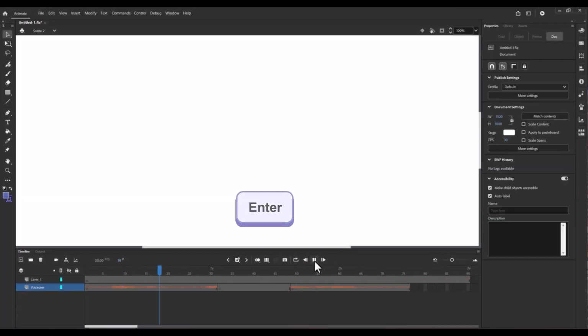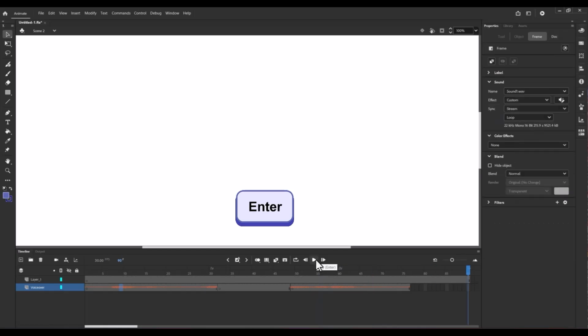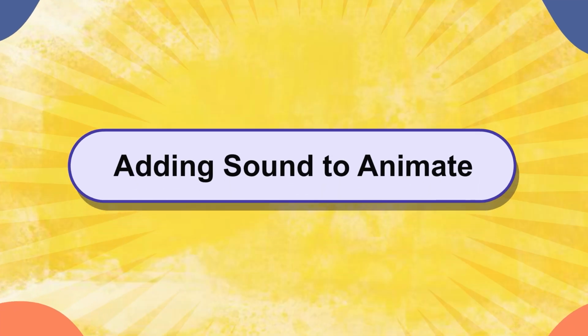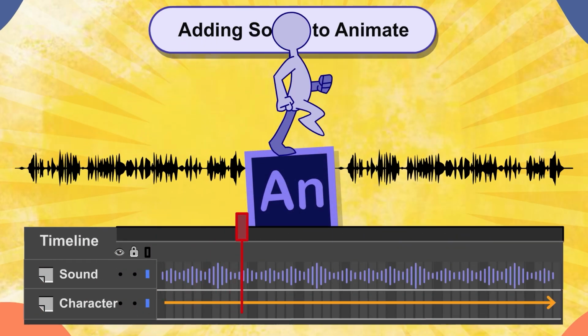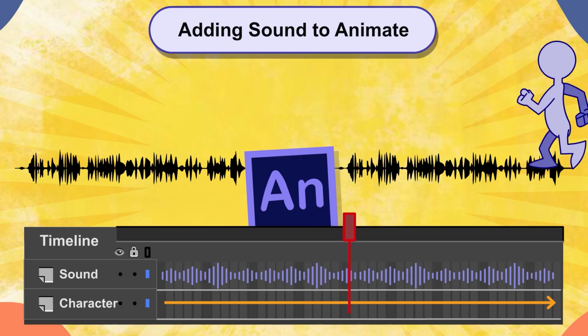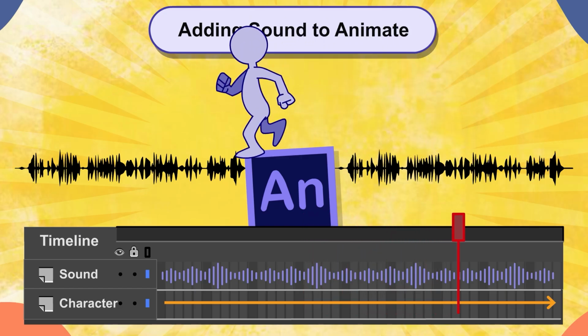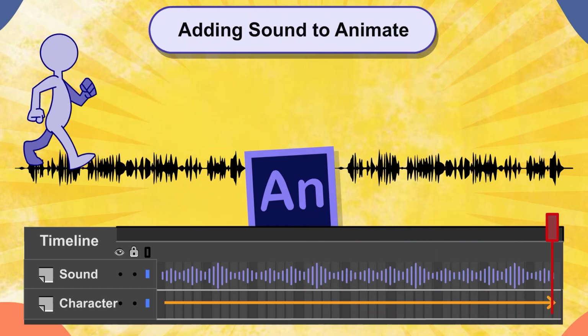Now hit Enter on your keyboard to watch and listen to your animation with the new sound. If something doesn't feel right, tweak the timing or sync settings to make it perfect. And there you have it. You have just learned how to add sound clips to your Adobe Animate project. Pretty simple, right? Adding sounds can take your animation to the next level, making them more dynamic and engaging.